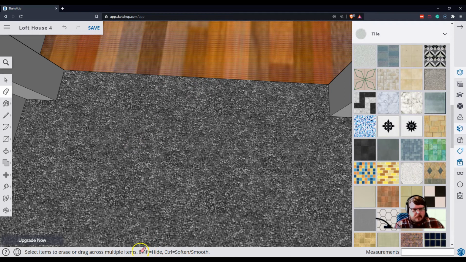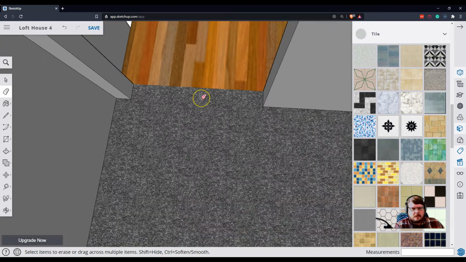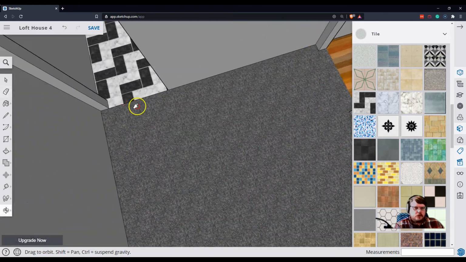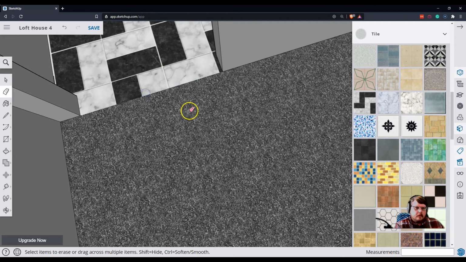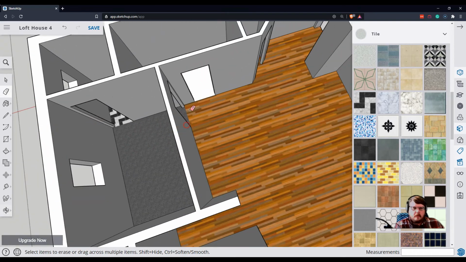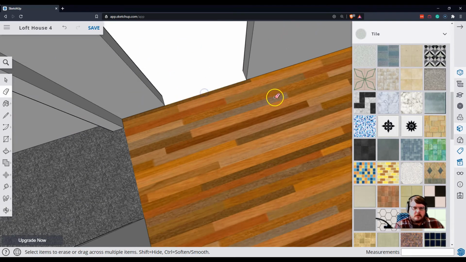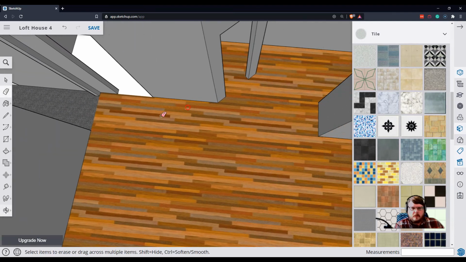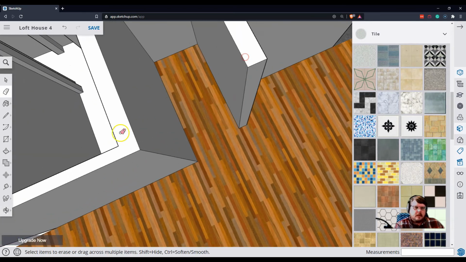If you look at the bottom here, it says Shift equals hide when I have the eraser key. So if I hold down the Shift key and then click and drag it across that line, that sharp black line disappears, and I now no longer have that sharp distinguishing line.